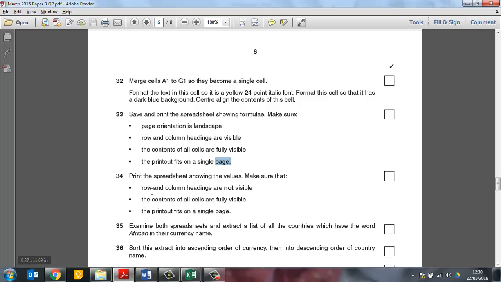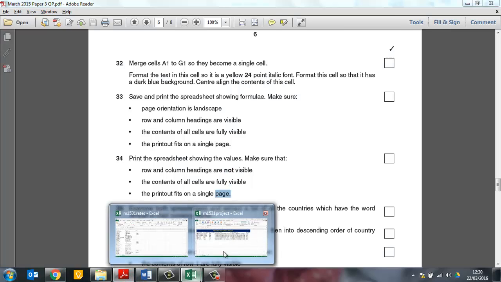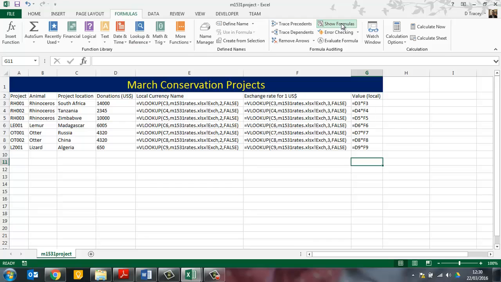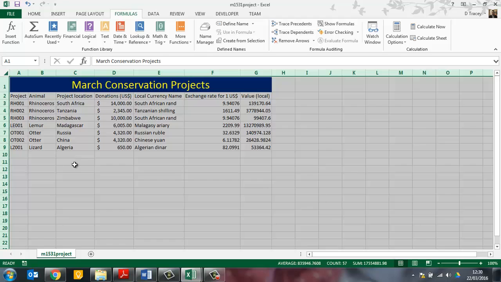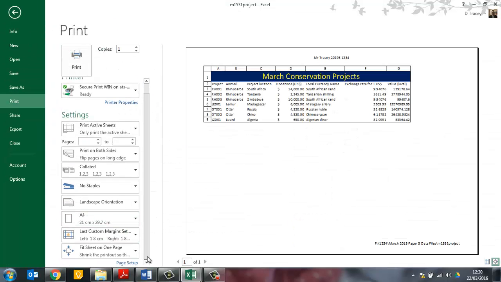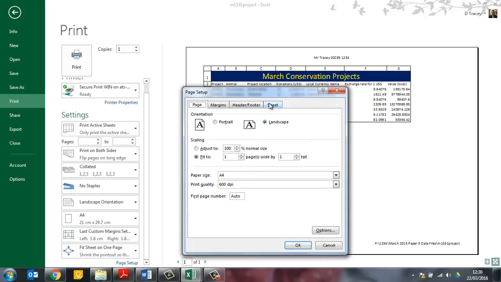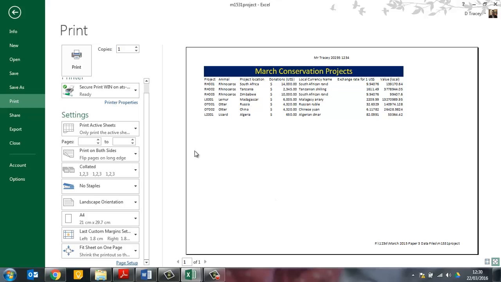So the next one, print the spreadsheet showing the values. Make sure that the row and column headings are not visible. The contents are there, but it fits to a page. So take it out of formula view, resize everything, file, print. We need to go to page setup and take out the row and column headings and press OK and print it out like that.